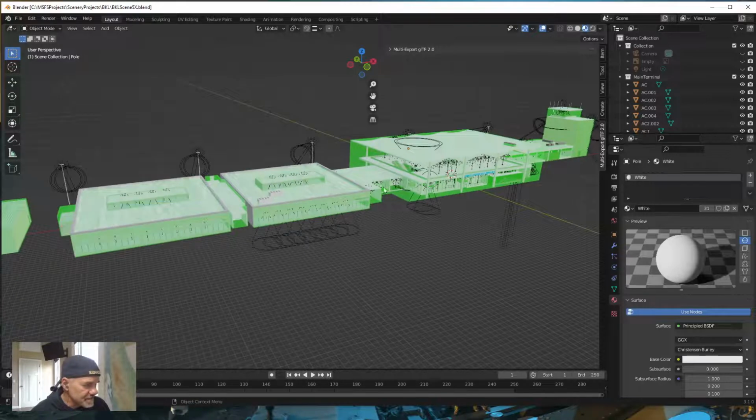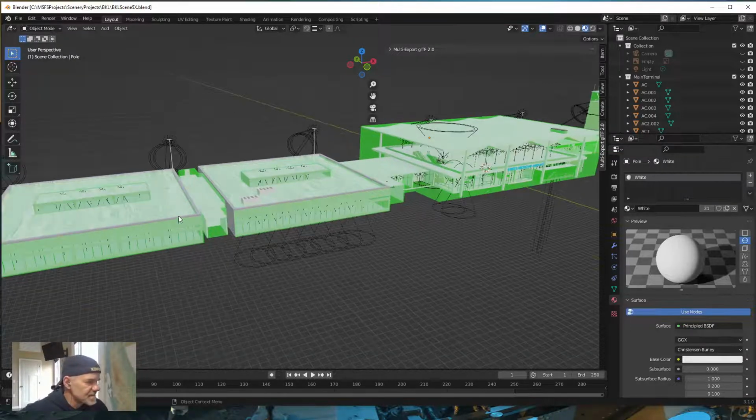All right, yeah, you'll notice that you see a green box around a bunch of stuff. That's an environmental occlusion box. I did a video on this a while back, but if you put an environmental occlusion block around all your buildings and stuff, it won't rain and snow inside your building. So that's what those green boxes are.